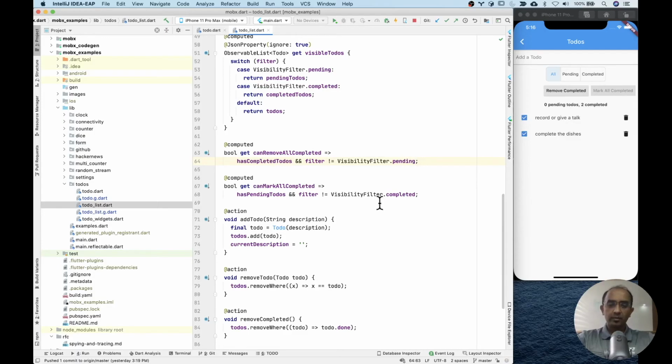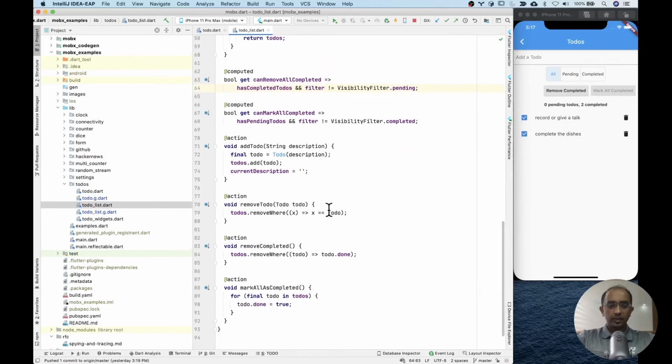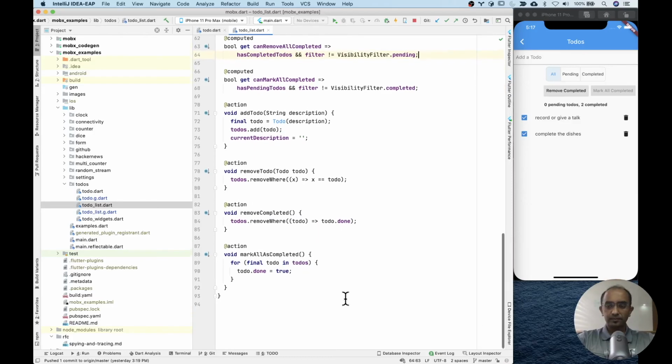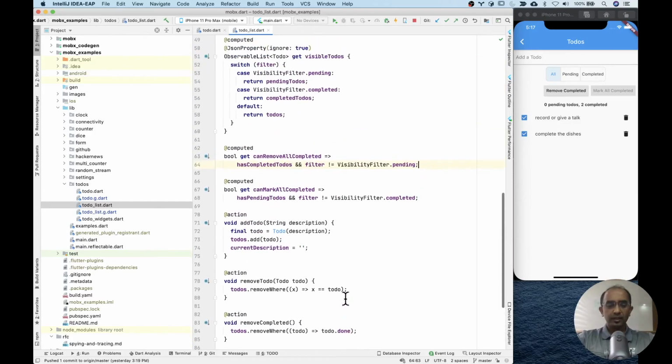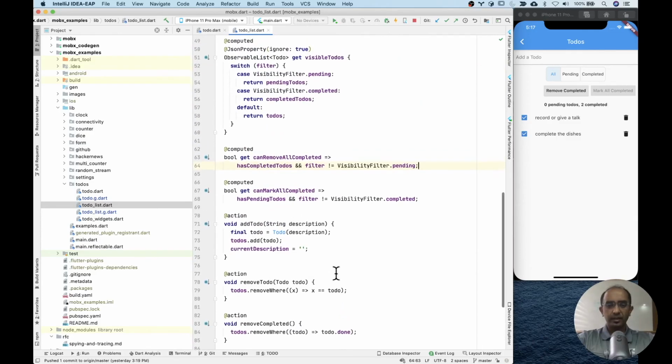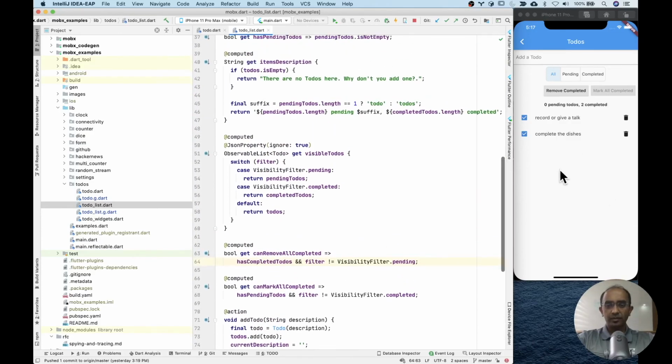And finally, we have canRemoveAllCompleted and canMarkAllCompleted. These are two flags which we are computing right inside the store instead of doing it in the widget. Now, the places where these two values are actually used is in these two buttons, the enable disable state of the buttons. And we'll get to that in just a second where we see the widget code. But instead of putting that code inside the widget, which is also a natural place where you can put it, right? After all, it's just a simple conditional check, which you can put over there.